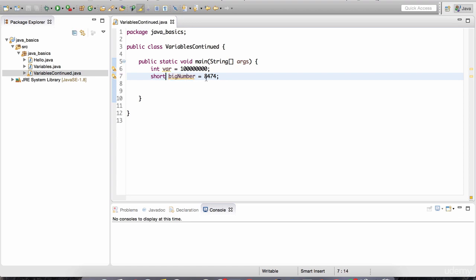A short has a maximum capacity of 32,767. So if I put in 767, this is the maximum number this variable can store. If I change the 7 to an 8, we've got a problem. All right, so let's make this 7.